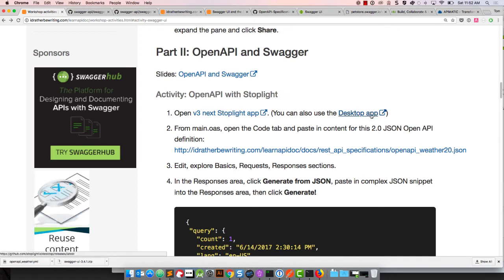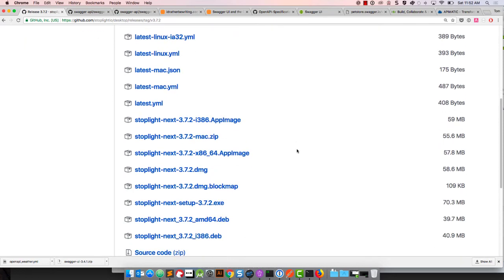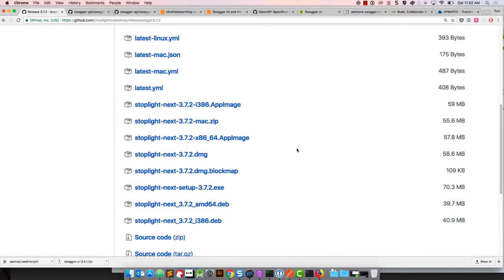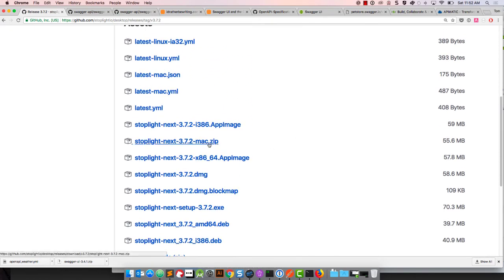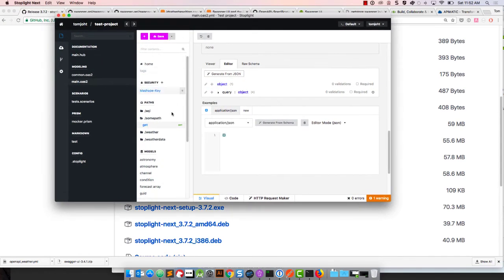Download the desktop app, and you might have to have a Stoplight account. If you already have GitHub, it should log you in with GitHub, and then download the desktop app. You can also just work with it in the browser, but one of these apps tends to work well. I don't know why they give so many options. I downloaded the Mac one, and it seemed to work well for me. But you should have something that looks like this editor when you're set up.